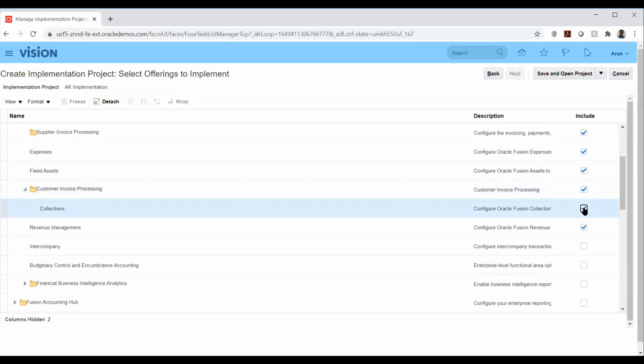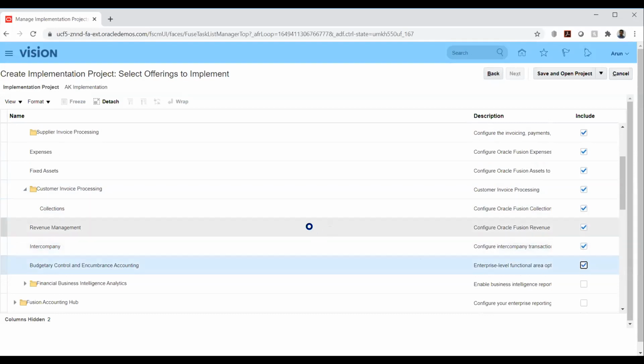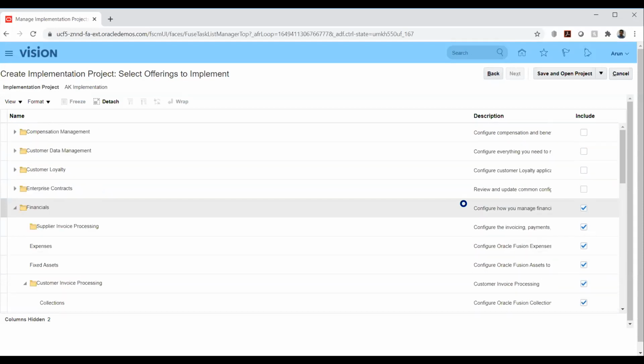So let me choose all the setups to be configured. Okay, so this is just for understanding. So I'm just clicking save and open project.